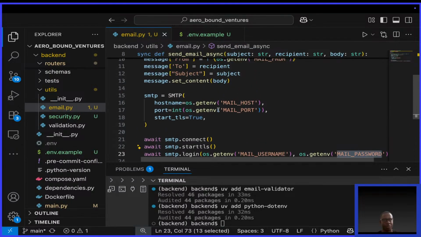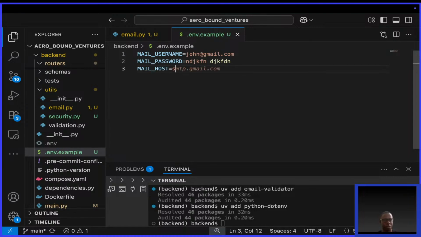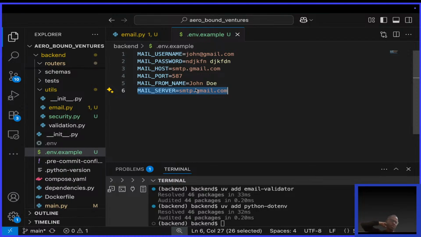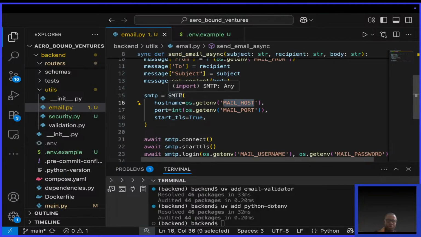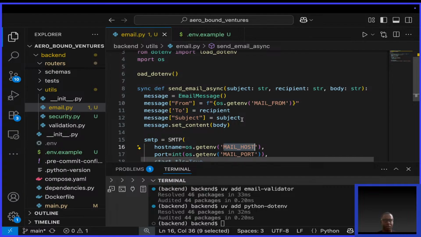Then for the host, don't forget the value should be smtp.gmail.com, okay, depending on the mail port, that one like I showed you. The from name, okay, can be something like that. The mail server, like you see AI is suggesting to you, is that, if you're using Gmail. So if you're not using Gmail, you can change it, okay? What else have I forgotten? I think this from, okay?